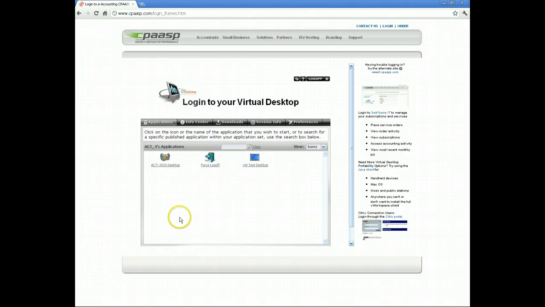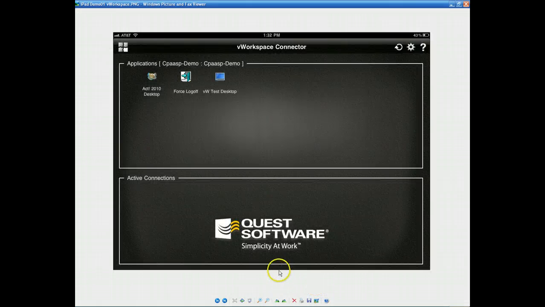And we get what we call a portal page. This has an Act 2010 desktop on it, and notice there's a force log off and a VW test desktop. We're going to be using the Act 2010 desktop, and I just wanted to show you this same portal page on an iPad. So I'm going to click over here to my local machine and show you a screenshot image of an iPad, and you can see the same exact icons here.